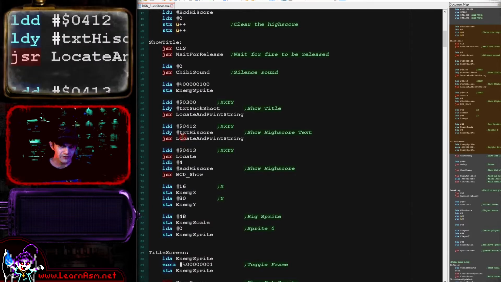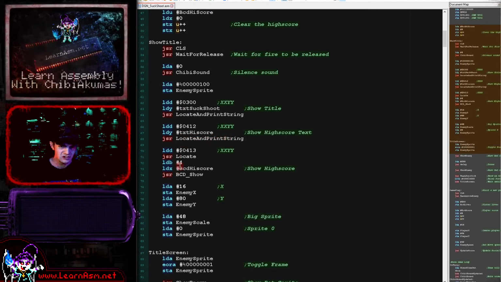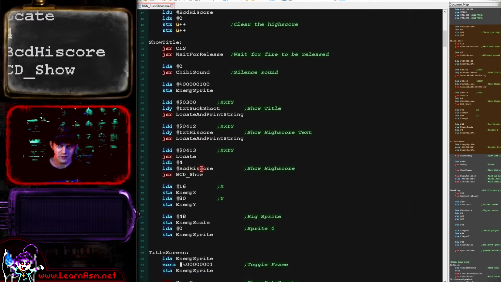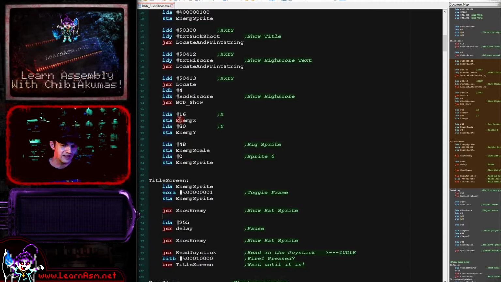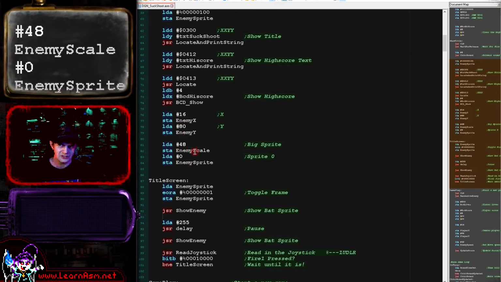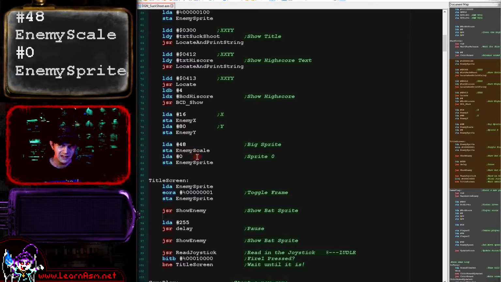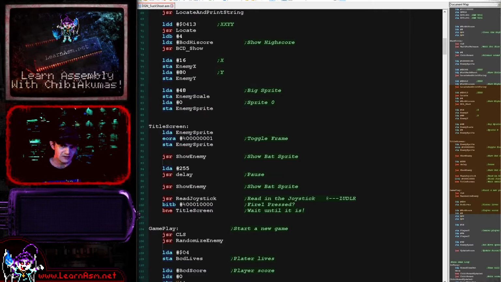We've then got a high score text, which just shows the words high score. And we're then showing the high score in binary coded decimal. BCD show was covered in the multi-platform series. We're then defining the X and Y position of our bat here, and the scale, which is the Z position effectively, and the sprite number. And then we're going to show the bat on the title screen, and the bat will appear in the center of the screen, and it will flap up and down as we wait for the fire button to be pressed.